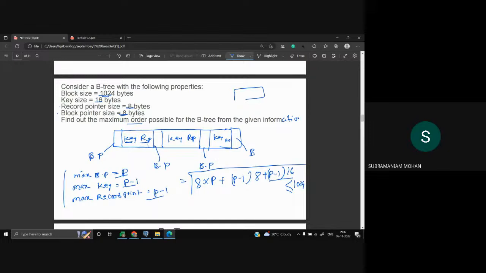Going back to my question, the numbers of block pointers and record pointers are always equal? The keys and record pointers are always equal. Then isn't it redundant to have both together? See, the key size and the block pointer size may be different. I'm talking about the size. The number of keys and the number of record pointers will be equal, but the sizes may be different. The size of a key and the size of a record pointer may be different, but the number of keys equals the number of record pointers.